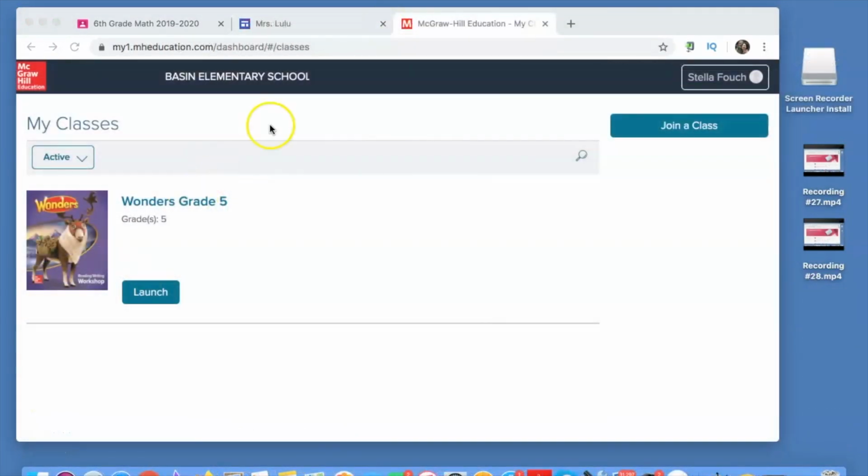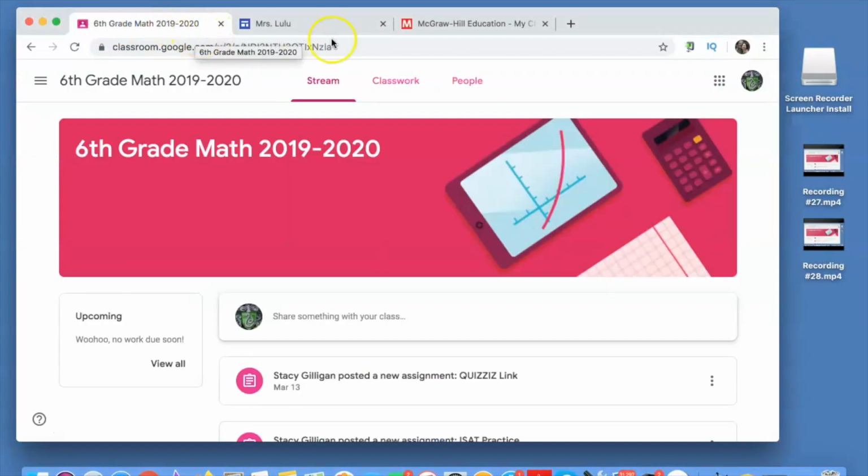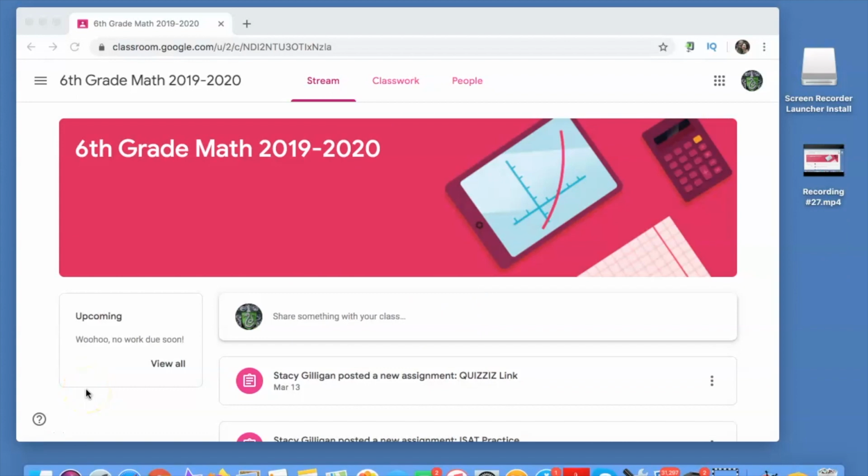assignments. At this point, it's useful to have my 2 separate tabs, one for McGraw-Hill and one for my Google Classroom, because if there's a Wonders related assignment back here in the classroom, I'll need to be logged in on the McGraw-Hill page for that link to properly take me from here to there. Wonders can be a bit tricky to get into.